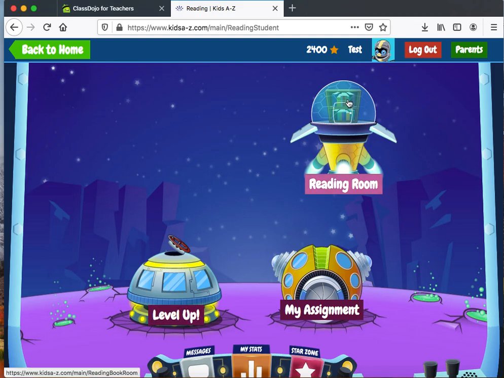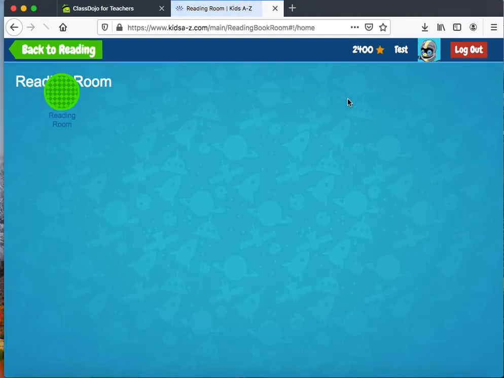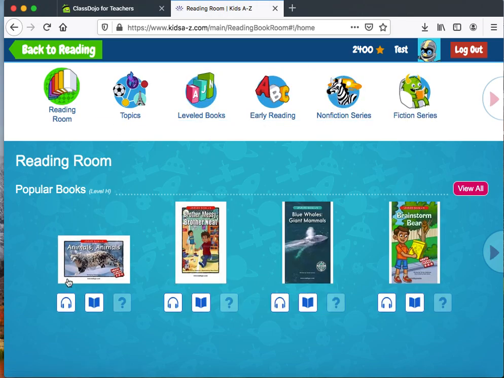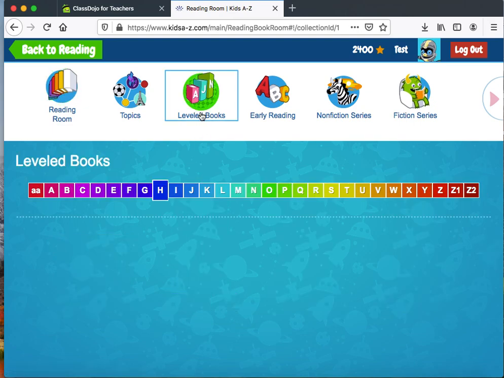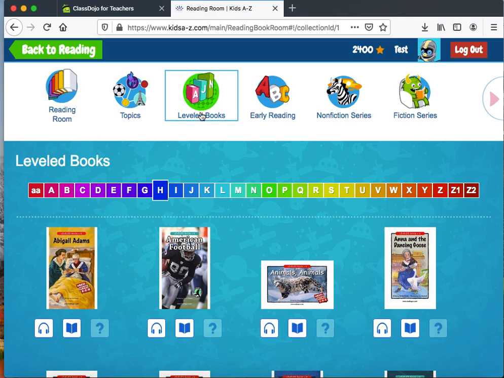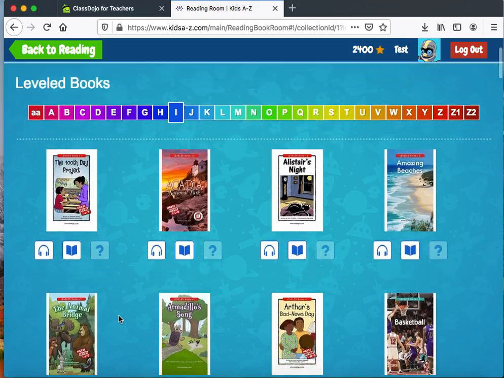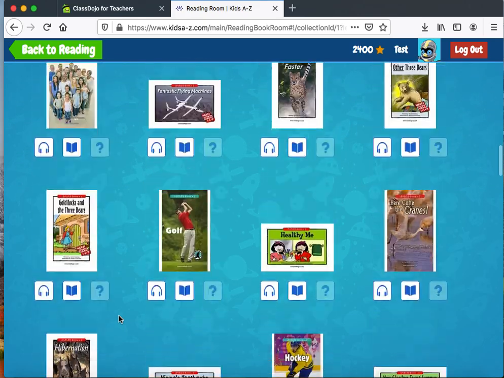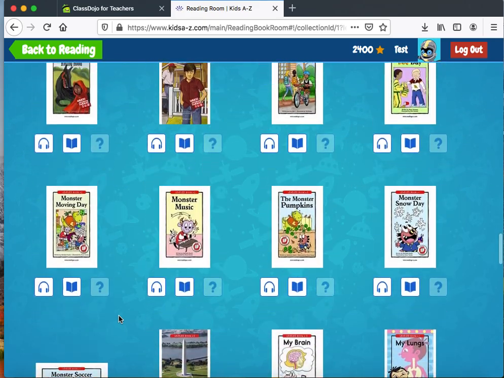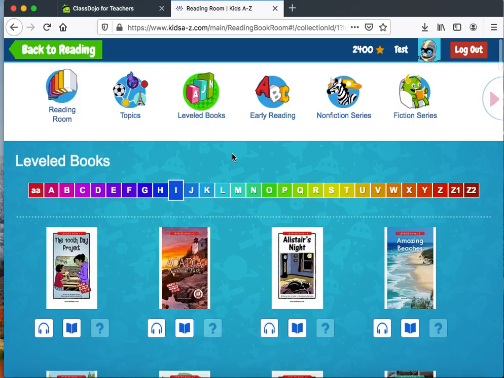So the first room is the reading room. And here, your child could access any books that they want. As we're doing the assessments, I'm giving your child the level that they are on. So, for example, some of us might be on level I. You do not have to wait for me to assign you a book. If your child's on level I, they could just go to this room, and there are all these books that they could read and listen to.